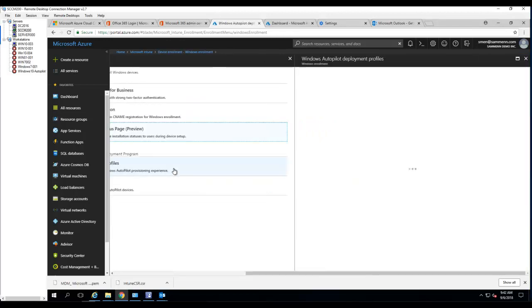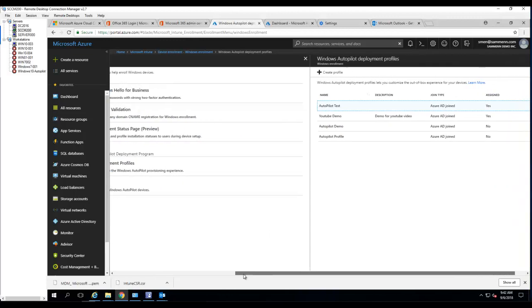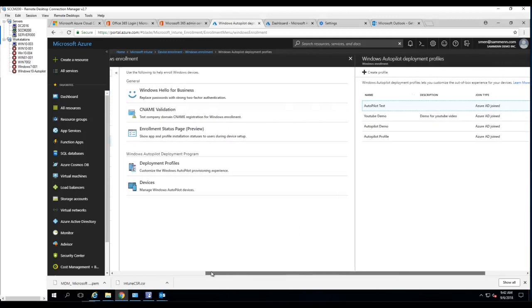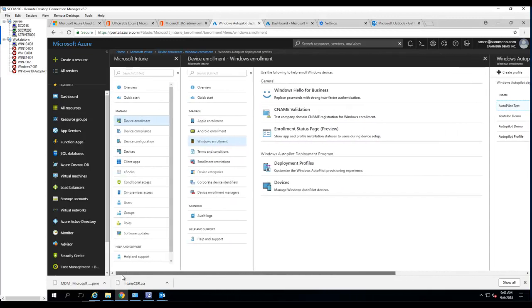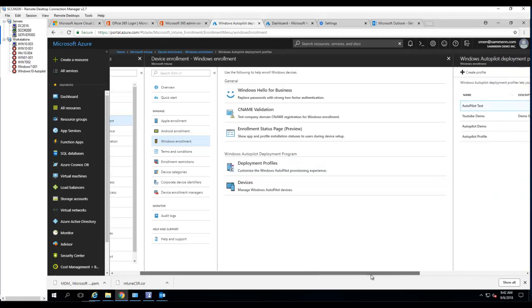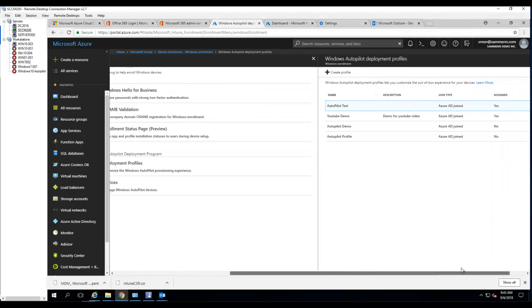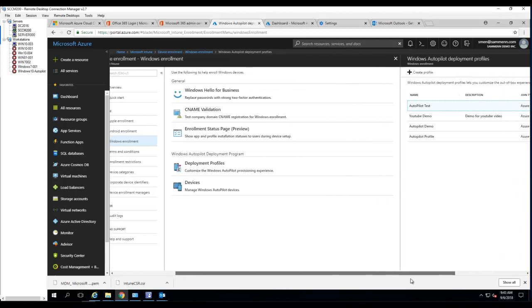And there are the deployment profiles. You can configure deployment profiles for Autopilot. If you want to do Windows 10 deployment with Autopilot, you can create a deployment profile and then deploy it to your computers or user accounts.